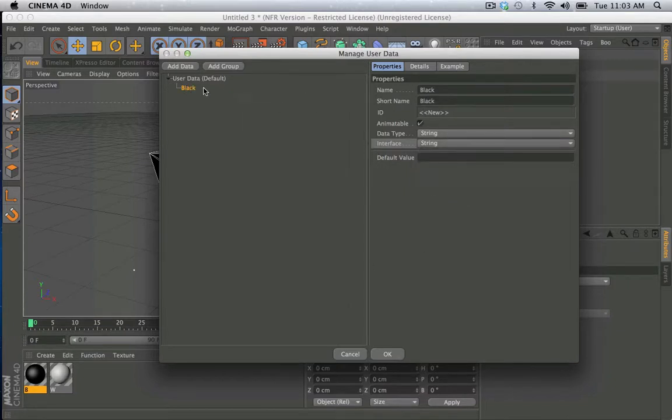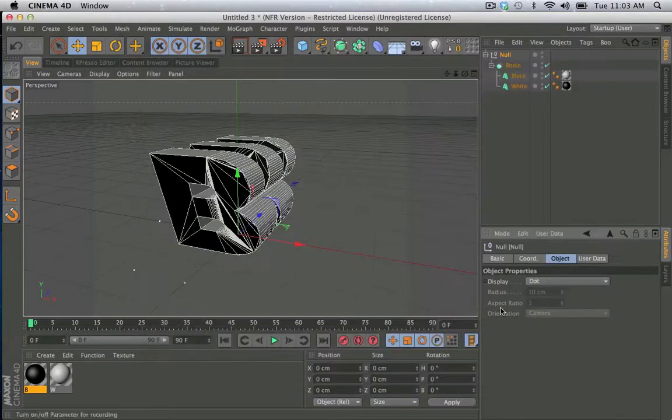And now that's all good, but we actually need it twice. So I can hold down the control button as I drag this black down, and it makes a copy, and now we can just rename that one white. So now we have two user datas. I can hit OK. And now we have a user data tab with black and white.